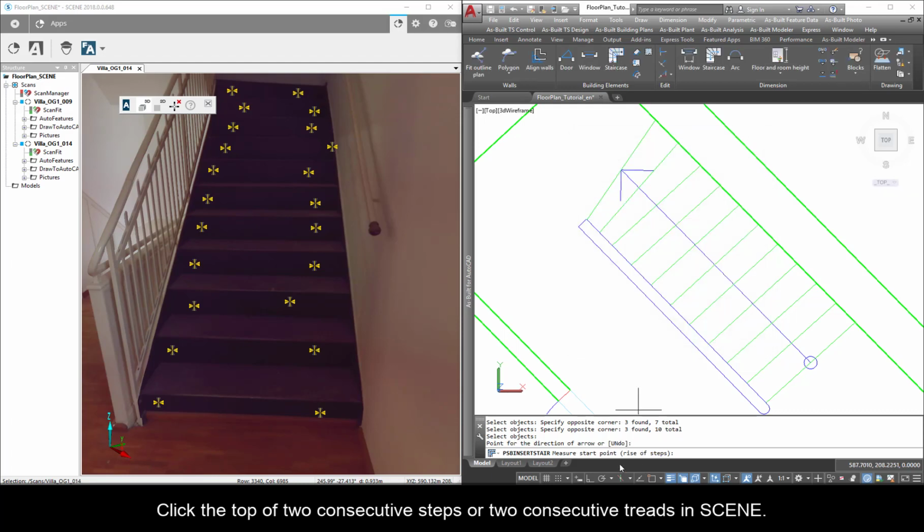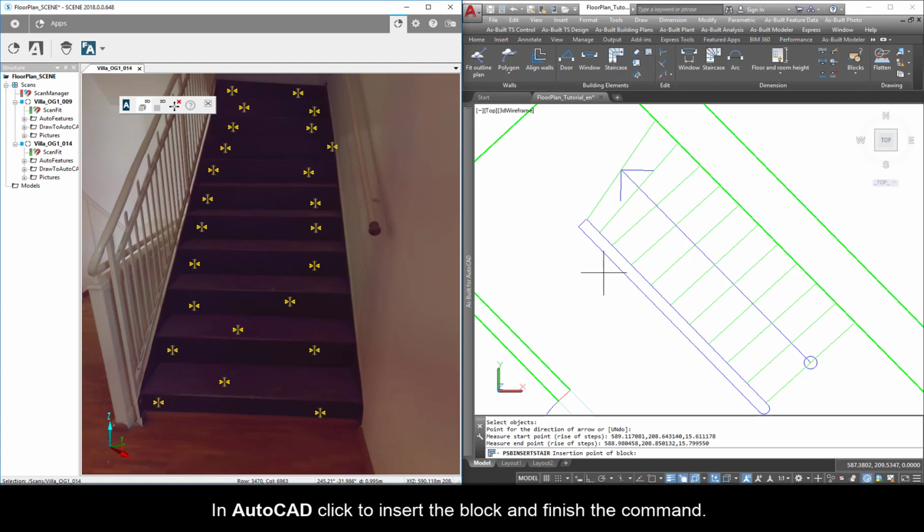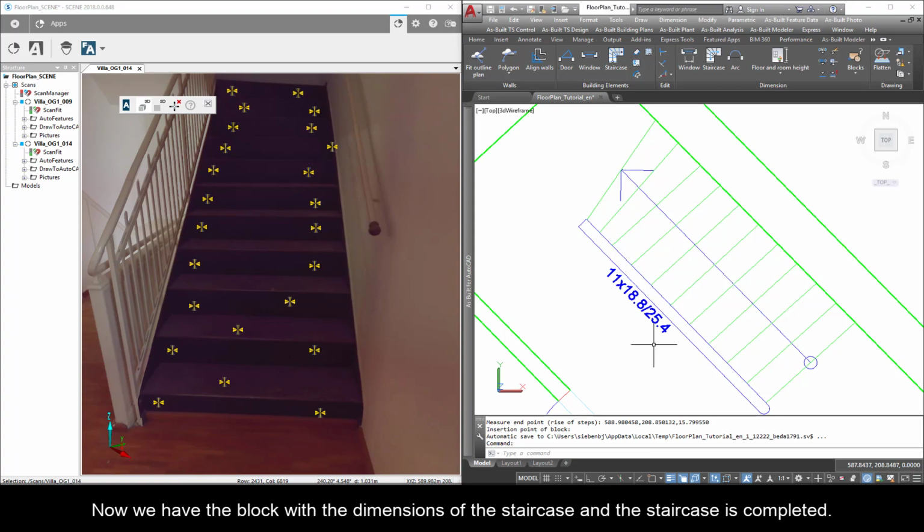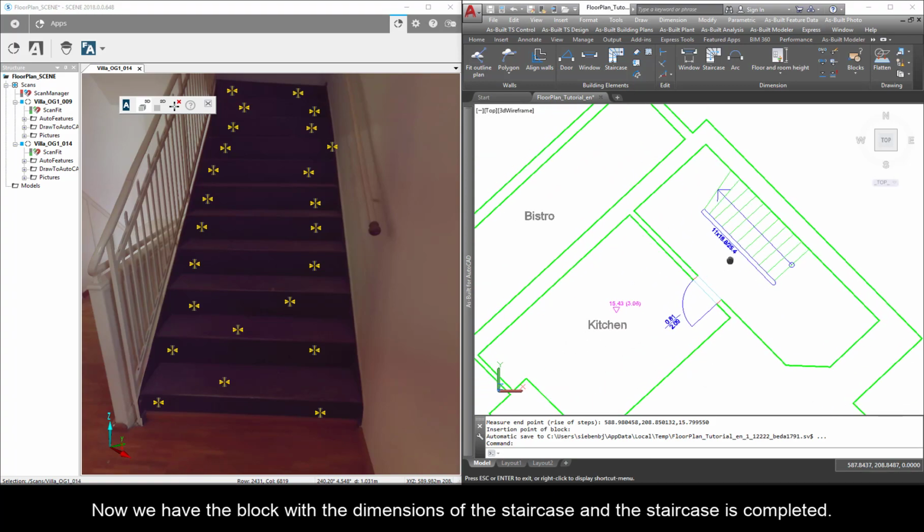Click OK. Click the top of two consecutive steps or two consecutive treads in Scene. In AutoCAD, click to insert the block and finish the command. Now we have the block with the dimensions of the staircase, and the staircase is complete.